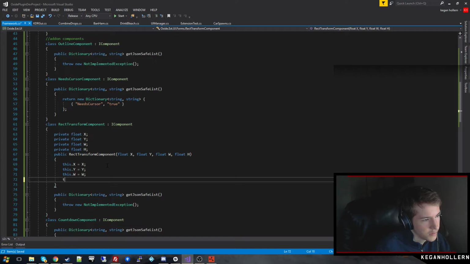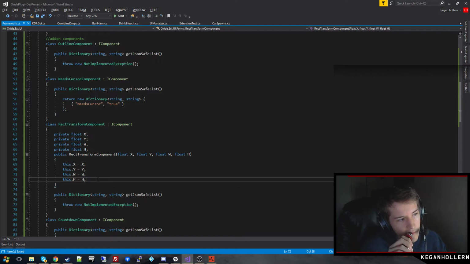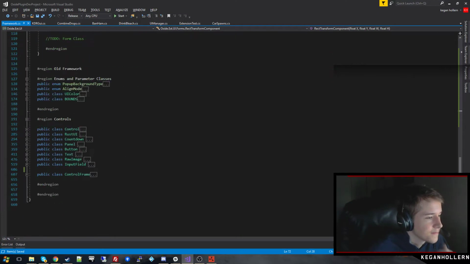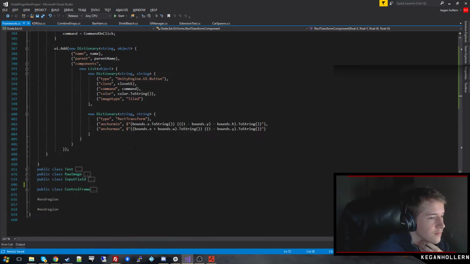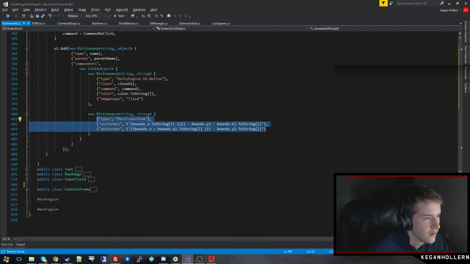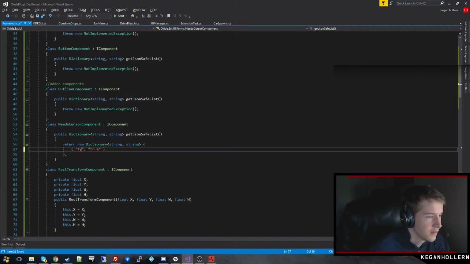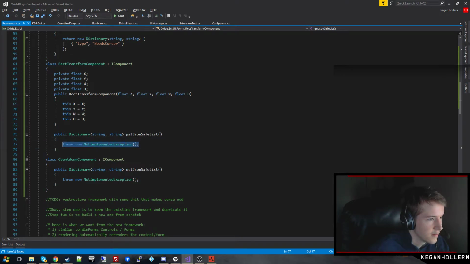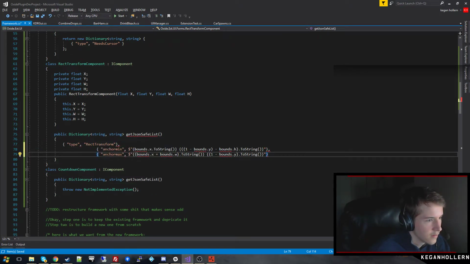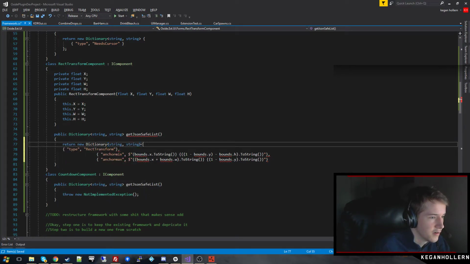So we'll set all these variables up, and then this is the calculations. These are the calculations I need. Oh, I'm done. Hello? Type needs cursor. Yeah, that's the way that's supposed to be done. So return new dictionary string.